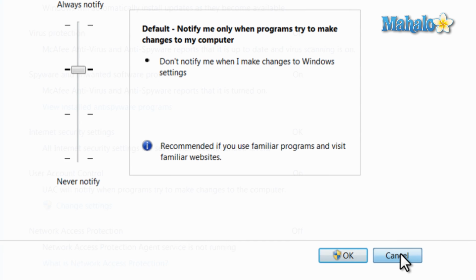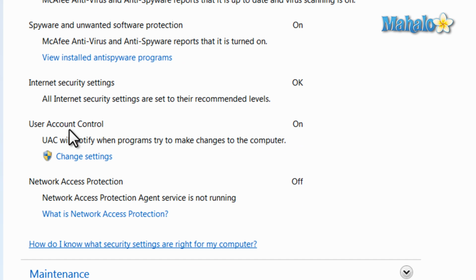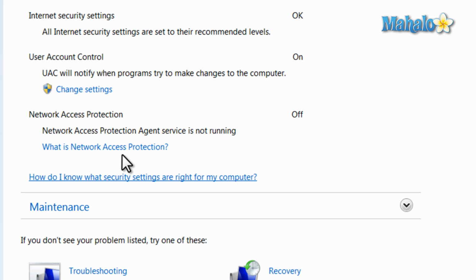Now for Network Access Protection, this is only for connecting to office networks. The only thing that happens here is you will not have full access to the network unless your system meets the Network Access Protection settings.